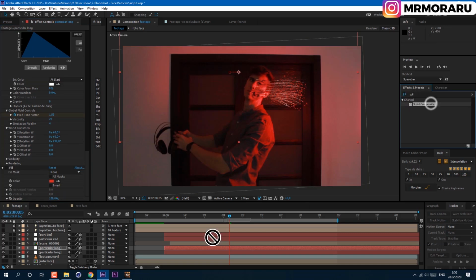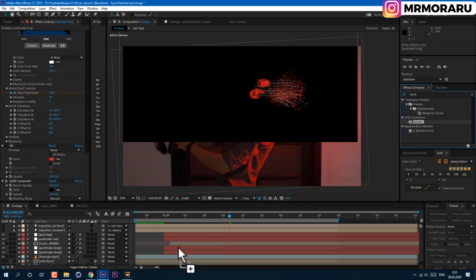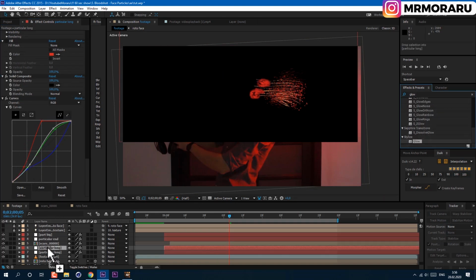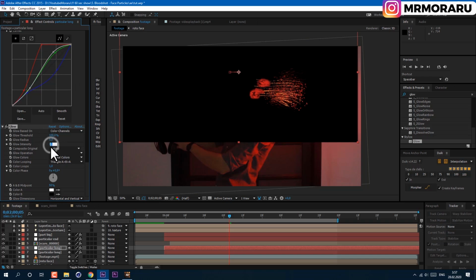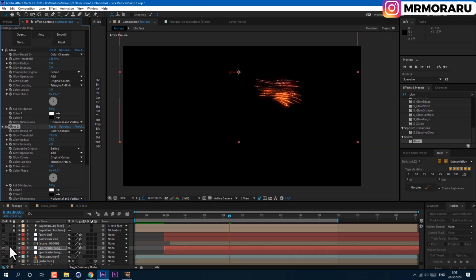Disable the fill effect and apply Solid Composite. Set color to black and apply Curves. Just repeat curves in each channel as you can see on screen. And then apply the Glow effect. Set glow radius to 5 and intensity to 2. Duplicate this glow and set threshold to 70, radius to 37, and finally change transfer mode to Add.